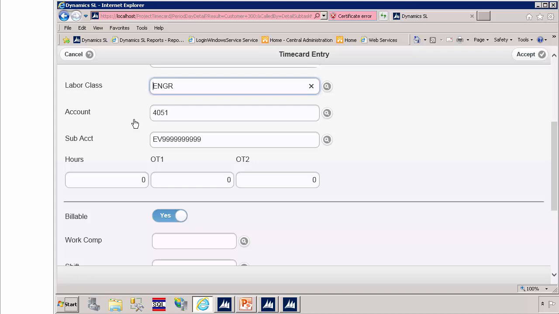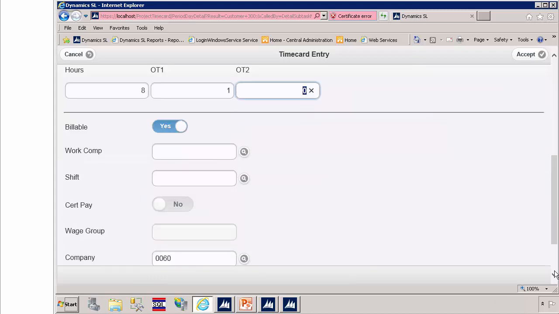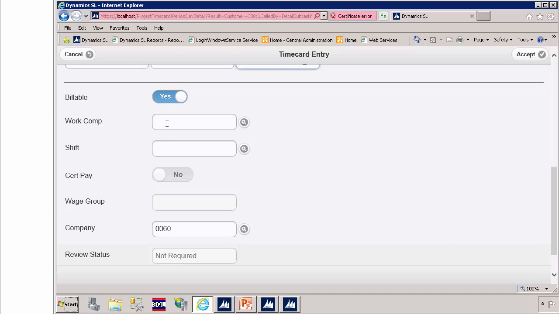In this example, the employee worked 8 regular hours and 1 overtime hour. Enter it like this: 8 hours in the hours field, 1 in the OT1 field. Billable will default to yes. It may be overridden to no if you don't want the time billed to the customer. Next is the workman's comp code. It will default from the project if one has been defined in project maintenance. It is optional and may be overridden. If you use shifts to record time, enter it here.